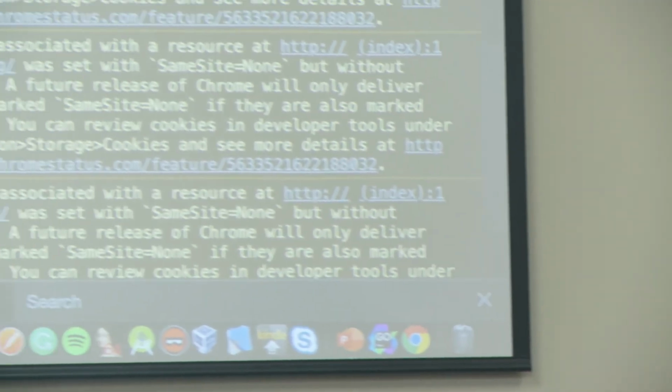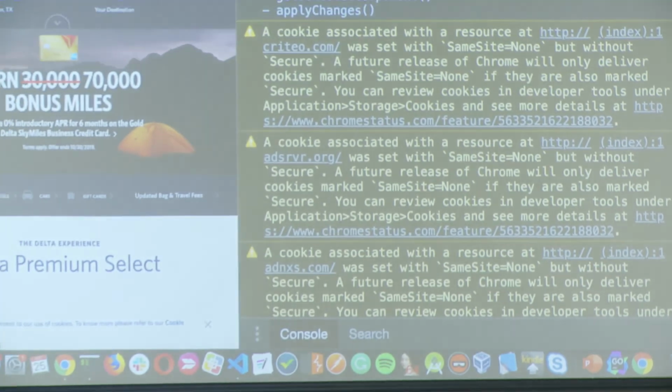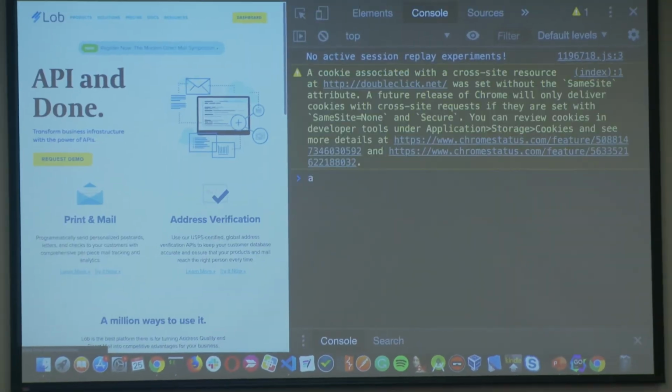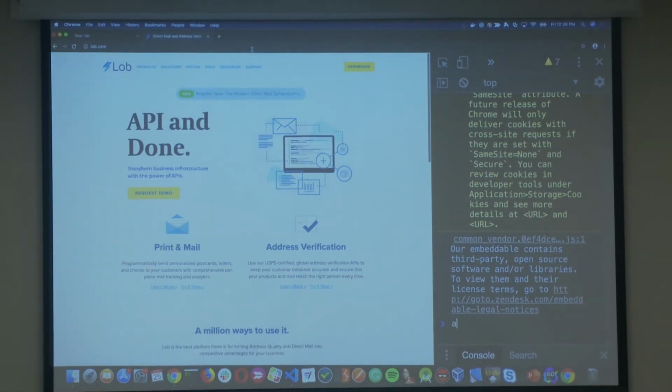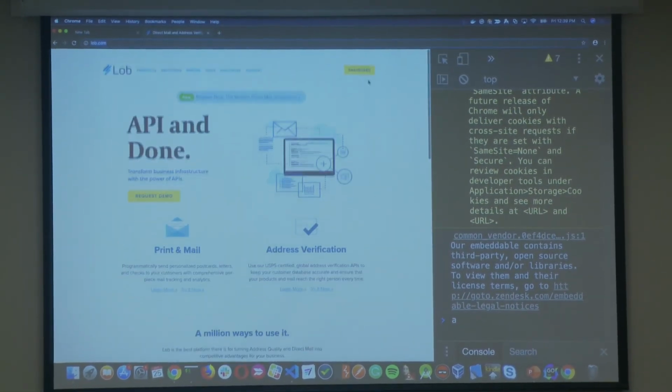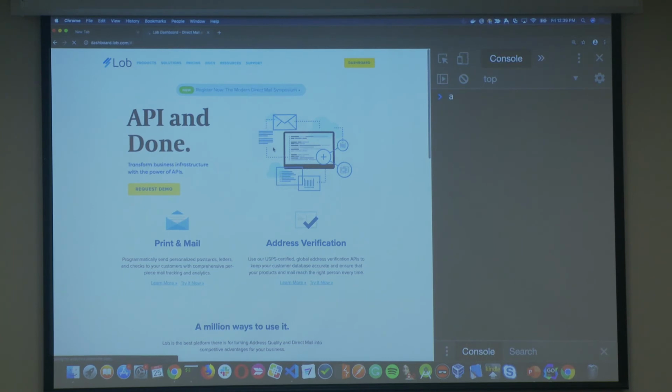Let me actually pause here for a second and go back. I'm going to go back to lob.com because there's something I forgot to mention. Let me see if I am logged in. Yeah, dashboard.